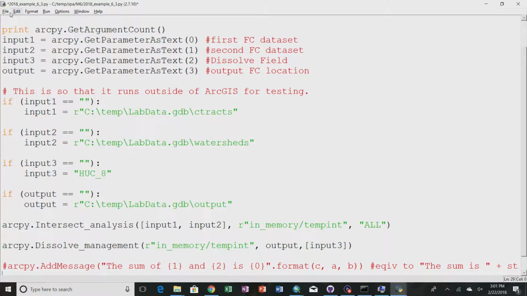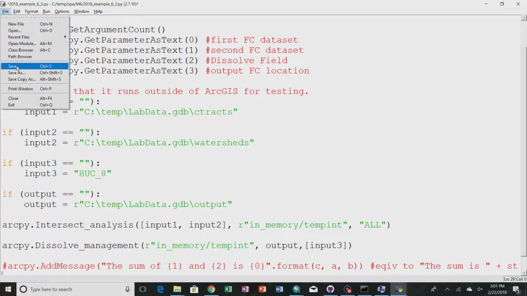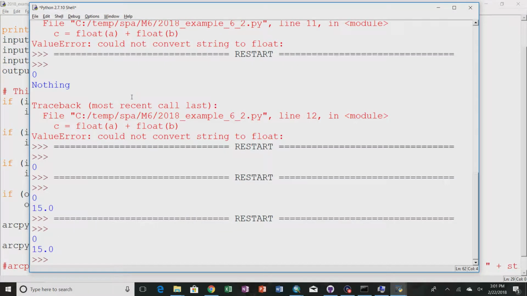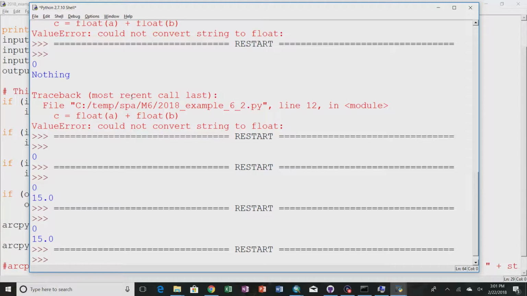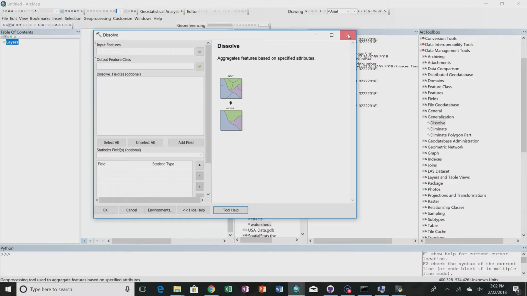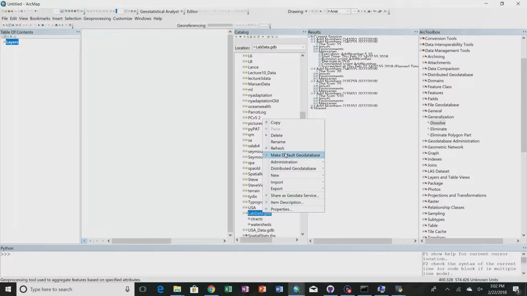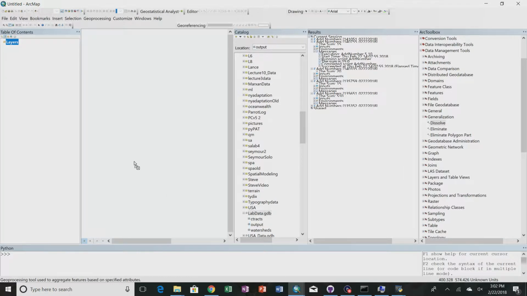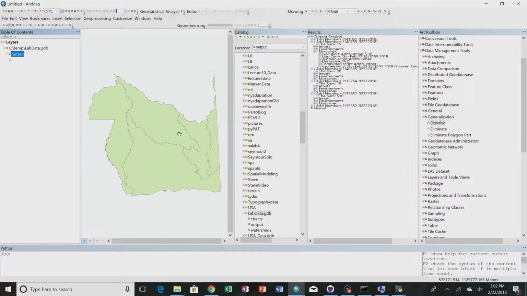It's pretty short. I'm going to try to run it right here and see if it works. It should work. I think as soon as the script's done running, it gets rid of that in memory, but I do want to test it. I'm going to try to run it twice. So it ran once. Let's see if it created that file. Inside of this, if we refresh it, we should see that. There's output right there, and it looks right. It looks like it's been dissolved by watershed, by Huc number.